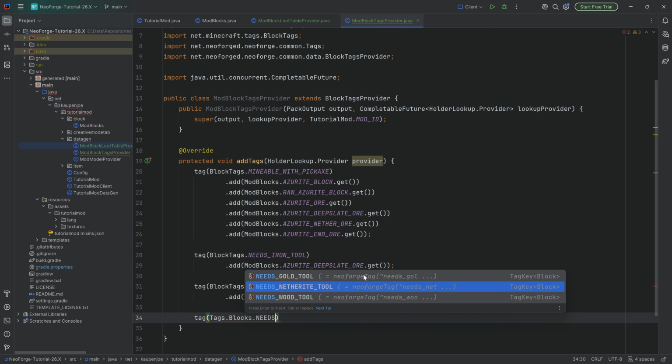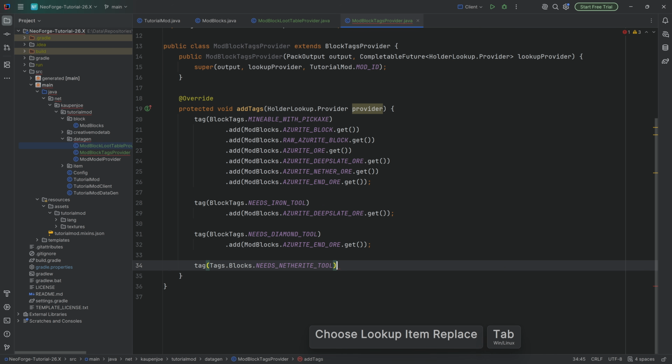So those are from NeoForge itself. So you can take a look at those as well. Those should be properly added as well. So that's going to be fine.